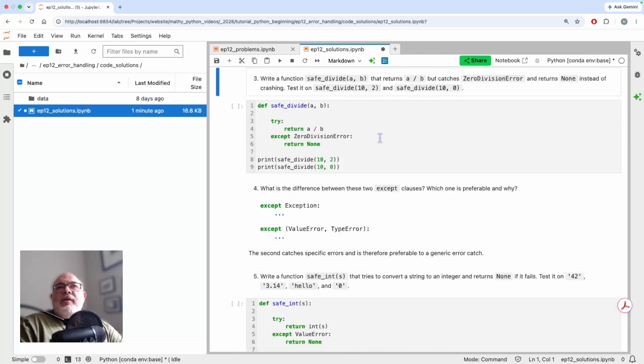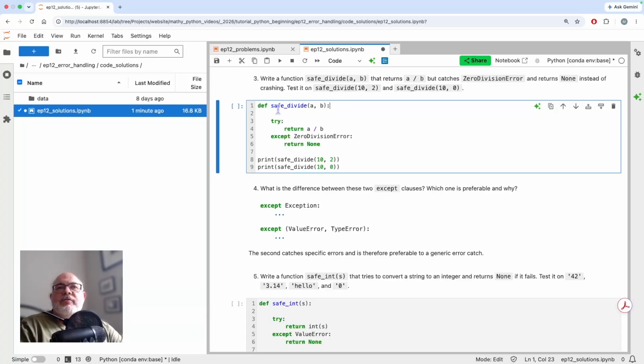Problem 3, write a function safe divide A B that returns A divided by B, but catches the zero division error and returns none instead of crashing. Test it on a couple of test cases. So we define safe divide. We try to return A divided by B. If we get a zero division error, then it returns none. So line 8 will be okay. Line 9 will throw that error.